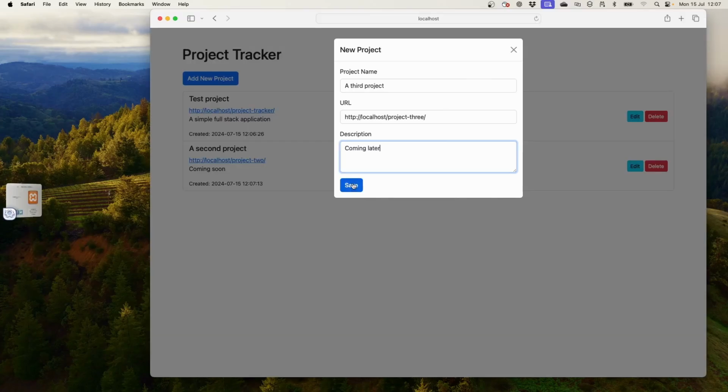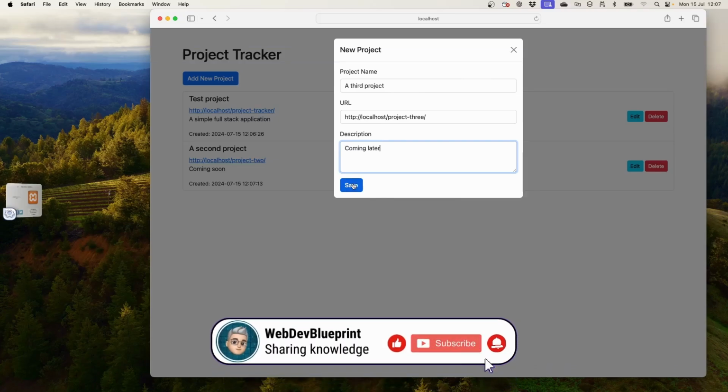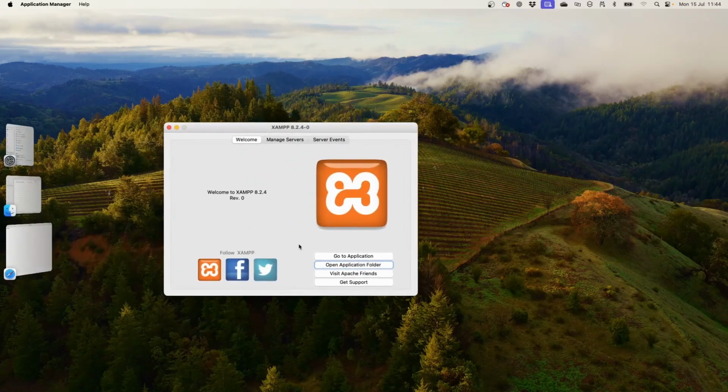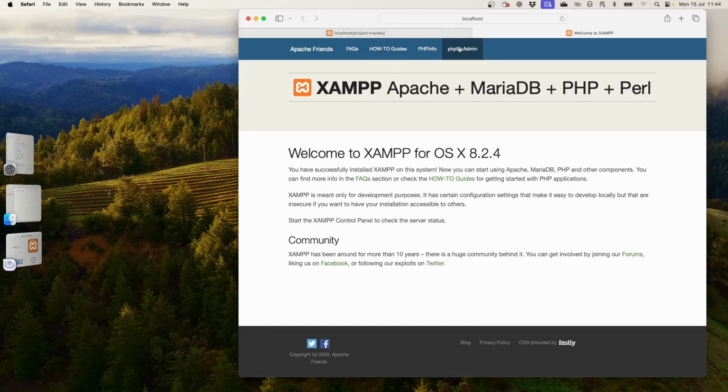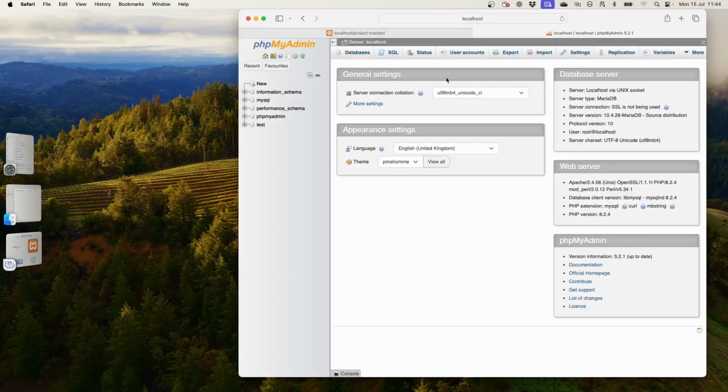Let's create a simple application to test our database and web server by creating, updating and deleting entries. I'll have a detailed tutorial on my channel soon. Firstly, we need to create our database. The easiest way to do this would be to click the Open Application on our XAMPP Management panel, which opens up the dashboard. Here, we'll select PHP MyAdmin.